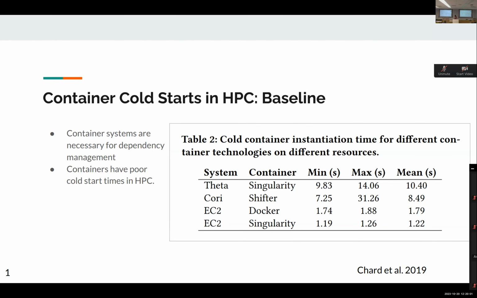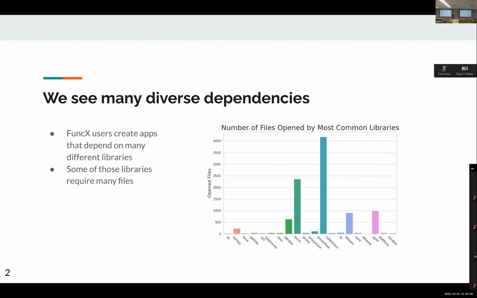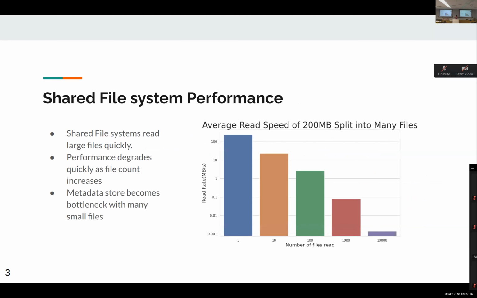So we see that in FunkX, we have many libraries, and some of these libraries touch many files. This shows from left to right, most common libraries, and then the number of files these libraries touch. You can see something like TensorFlow, PyTorch, Pandas touching in the order of hundreds to thousands of files. And then you can also consider the fact that on an HPC system, you have a shared file system. So this shows the degradation of read performance of the same read size, 200 megabytes, as you increase the number of files being read.